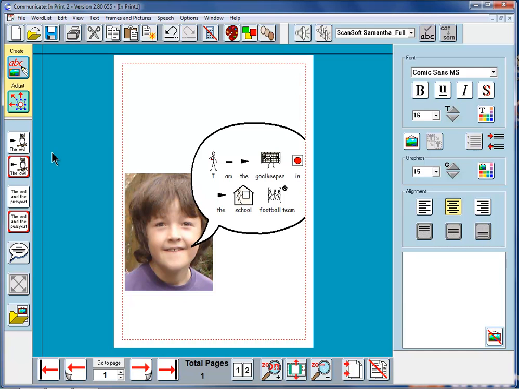So here we've seen how we can use the last icon on the Create toolbar, the speech bubble, and how we can write in a speech bubble, both in text and in symbols, and how if we get frames in the wrong order, we can move them to the front or to the back.